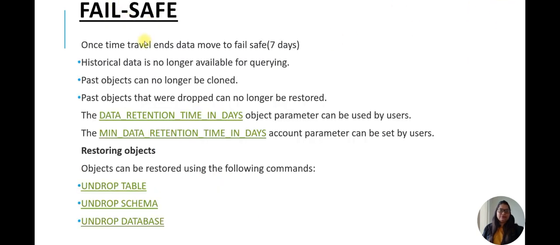Then fail-safe: once time travel ends, data moves to the fail-safe for 7 days for the permanent table. Then historical data is no longer available for querying. Past objects can no longer be cloned. Past objects that were dropped can no longer be restored. The data retention time in days object parameter can be used by the user, which I already showed you.